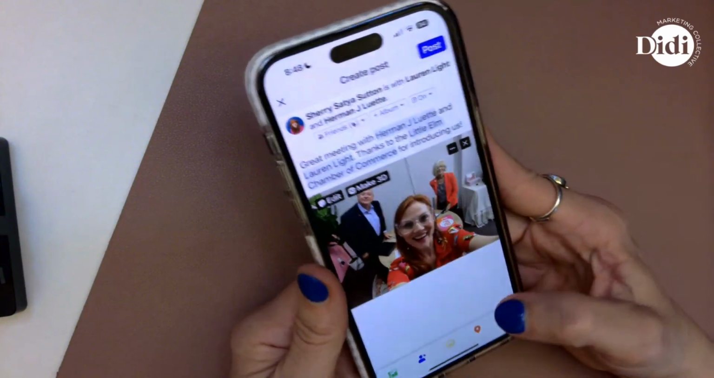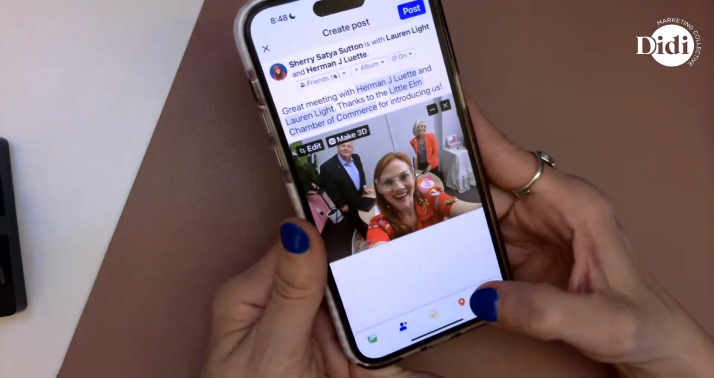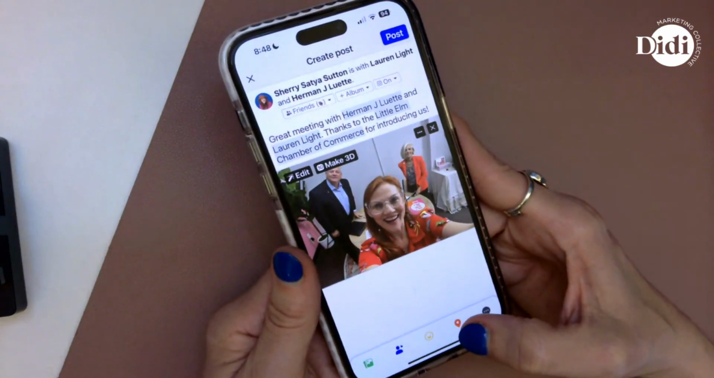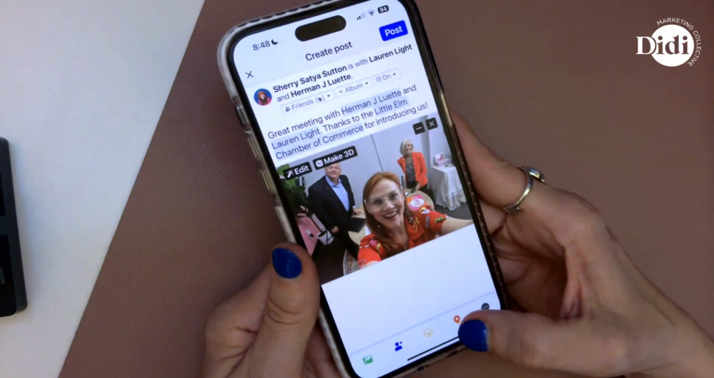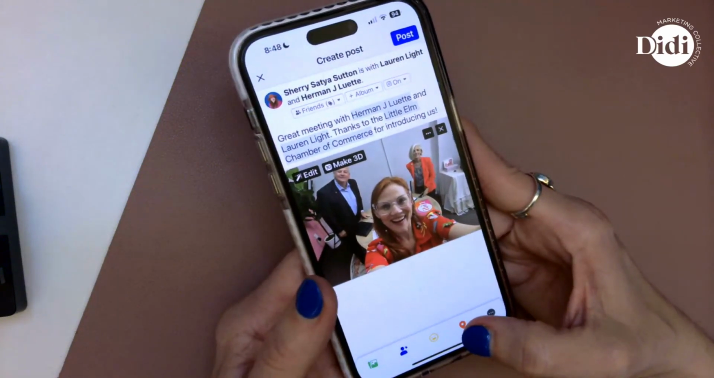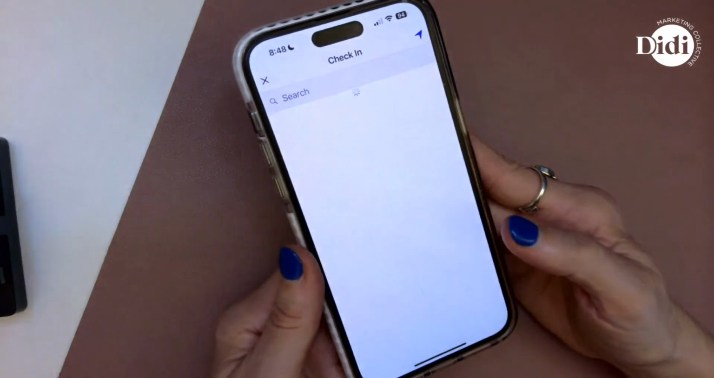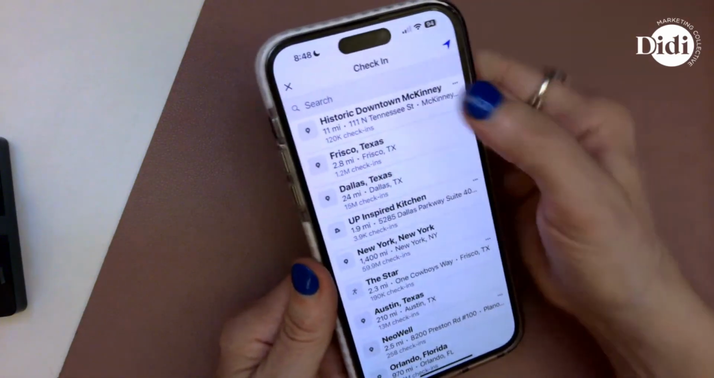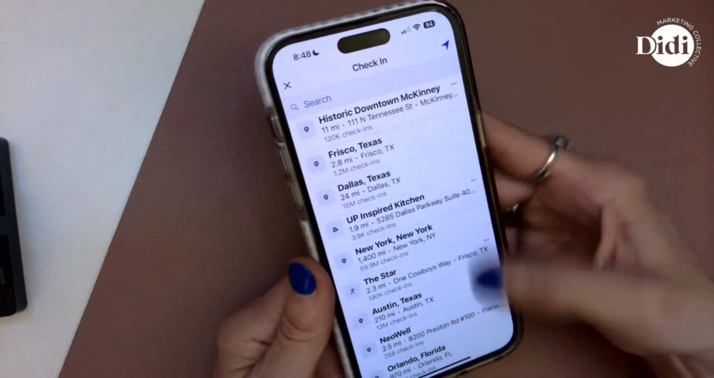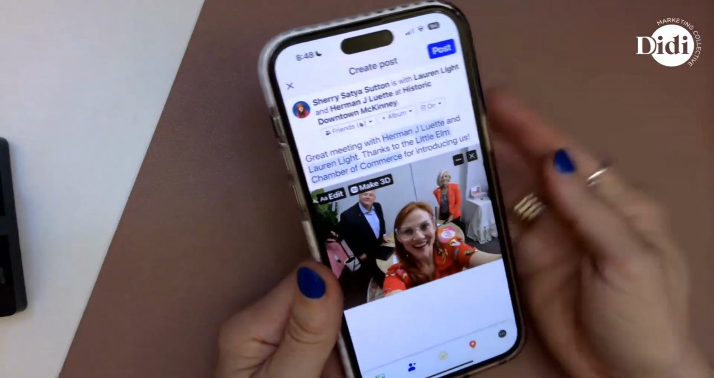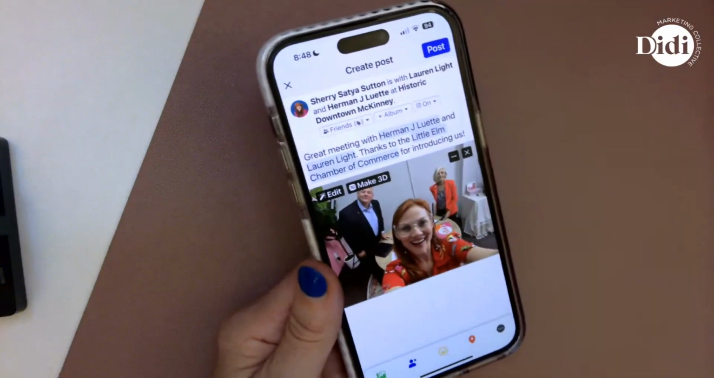The other thing that Facebook really likes is if you tag where you were. If you're at a networking event, often those spaces are donated by somebody, and so you want to give them a little shout out. So I might click here. We were down in historic downtown McKinney. I can put that, wherever we were. And then all you have to do is hit post.